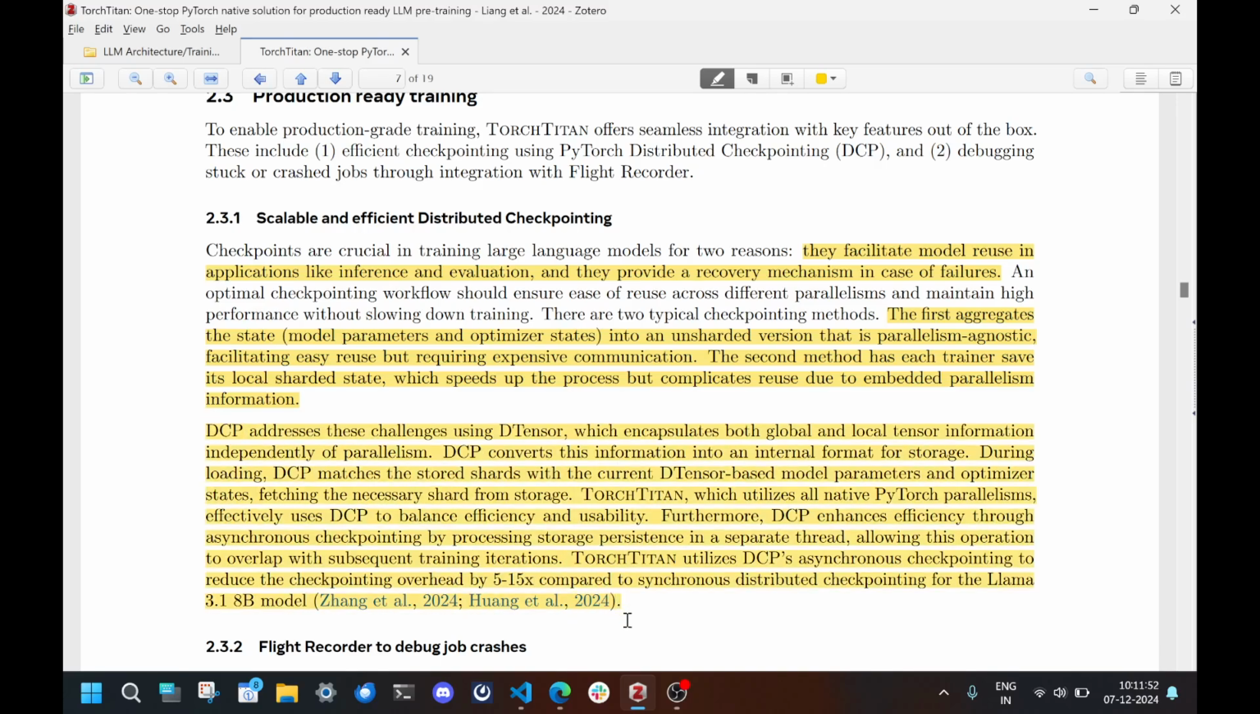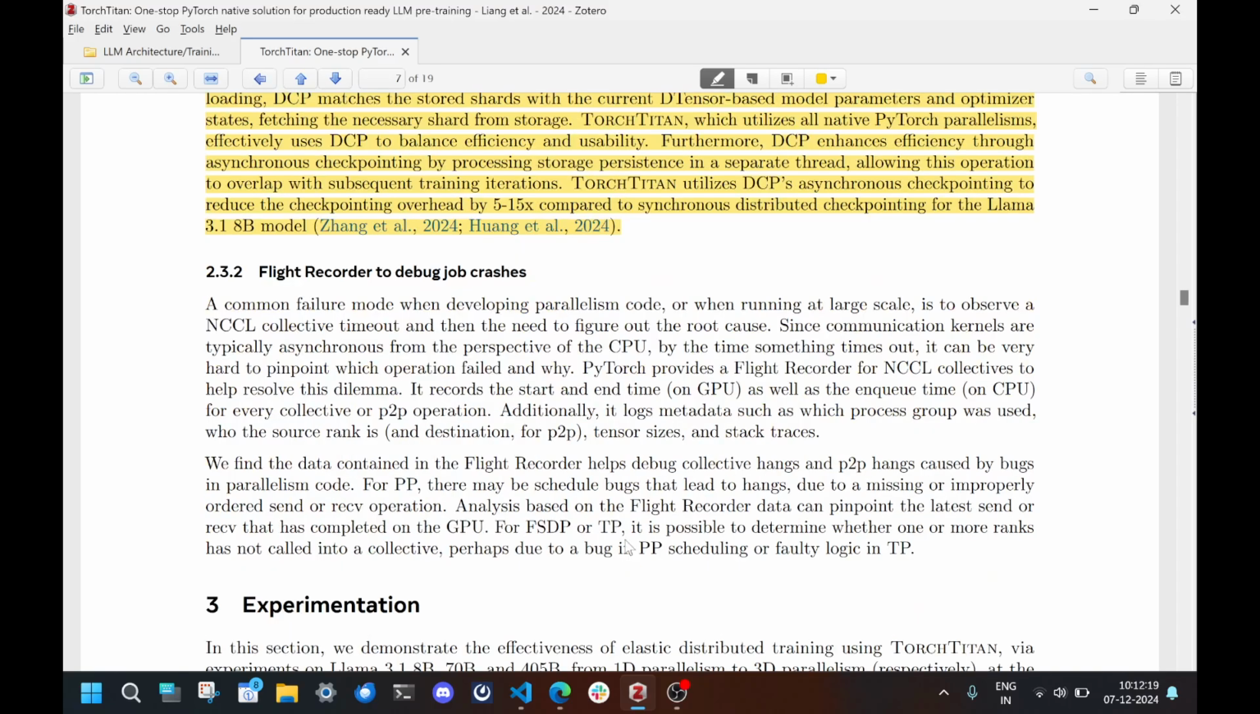So what they're basically saying is that even if your new GPU topology does not match the topology from the checkpoint, DTensor keeps the global and local tensor information independently of what parallelism is being applied. You can use the DTensor metadata to rebuild a model.